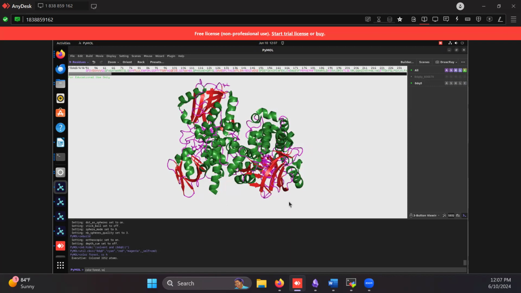So it's like color, whatever color you want. It can just be green. And then SS says, hey, color this green just by secondary structure, and H will be helix. So it will change it. Other ones, S is, I think, for beta sheets. So we can maybe have the beta sheets blue for now.